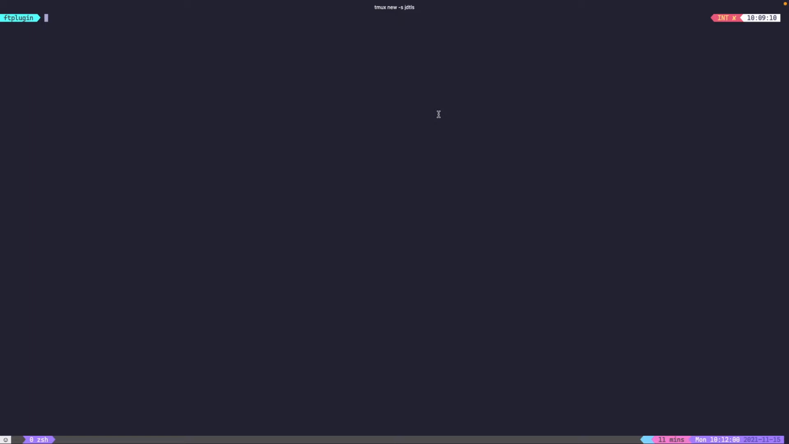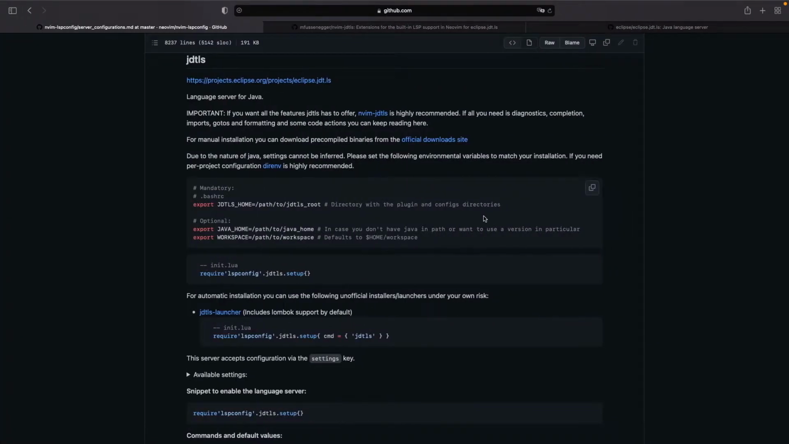Today I want to show you, since I was reading on Reddit that a couple of people can't set up Java with Neovim LSP, the native version of LSP. So in today's episode I want to show you how you can set it up. There are two ways to set up.